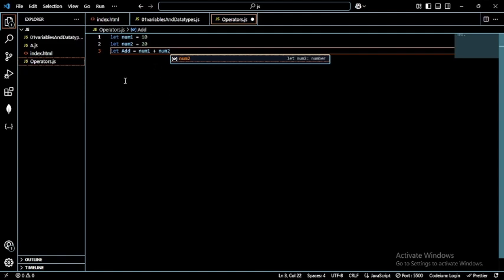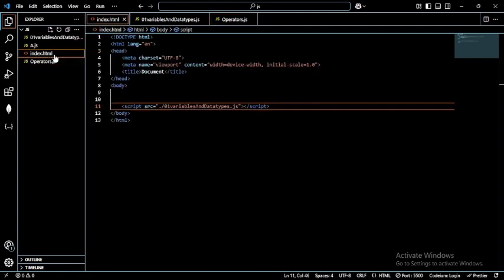Then I want to view this on my console. Then I will come to index.html. I will change the directory of my JavaScript file. Then exe.